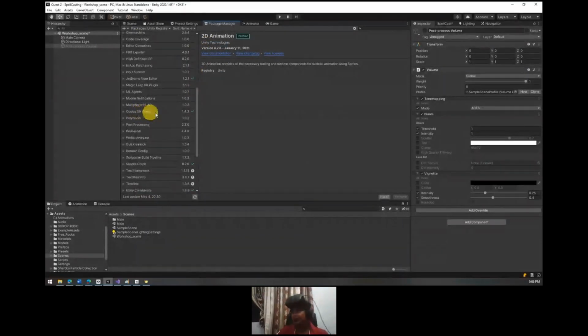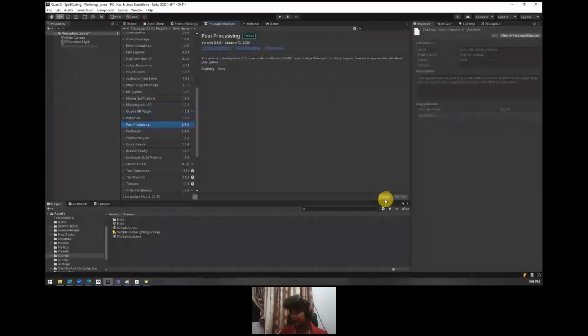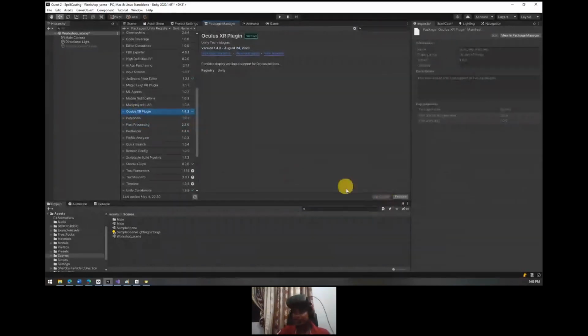If you cannot see it, you can just search for it over here, and you can select this Oculus XR plugin. I'm using version 1.4.3. You can install this by clicking this, and there's going to be an install button over here. If I select something else, you can see that install button right here. Just like that, if you select Oculus XR plugin, you can install all the assets necessary for the Oculus XR.